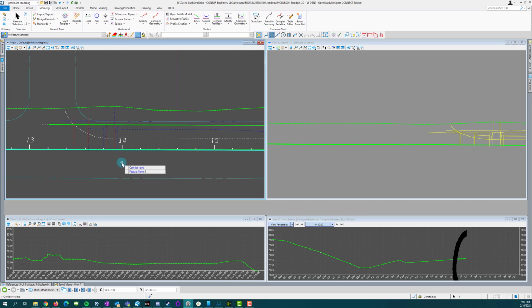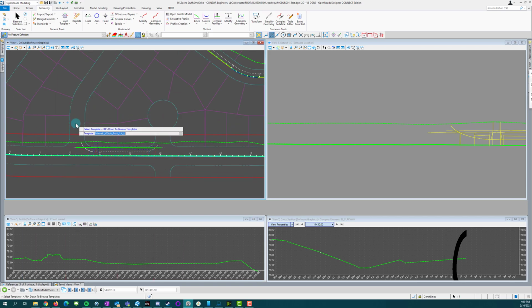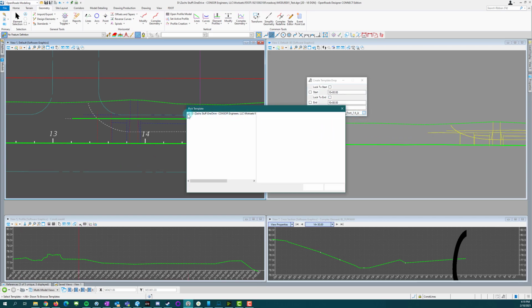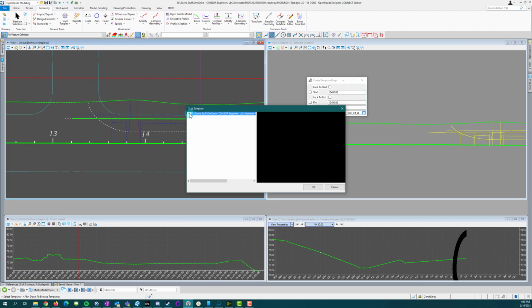call it Parkway. Well, we'll just call it BSW left, because we'll make a different model file for the other streets. So then we're going to choose our template drop, and we're going to choose that one that I showed earlier. Go. Bug Creek templates test. There we go.